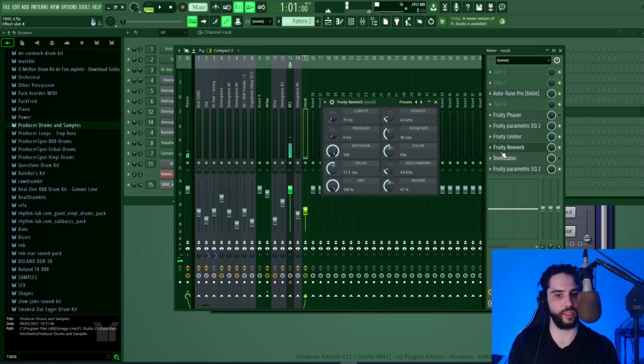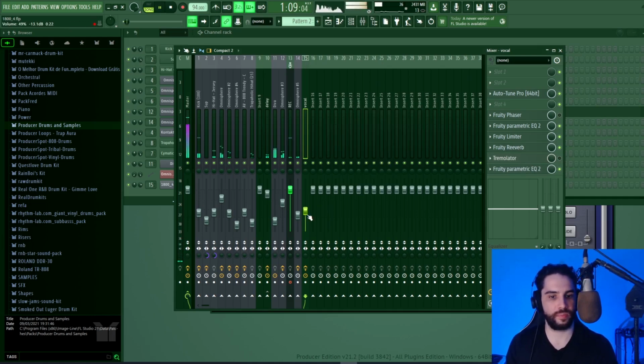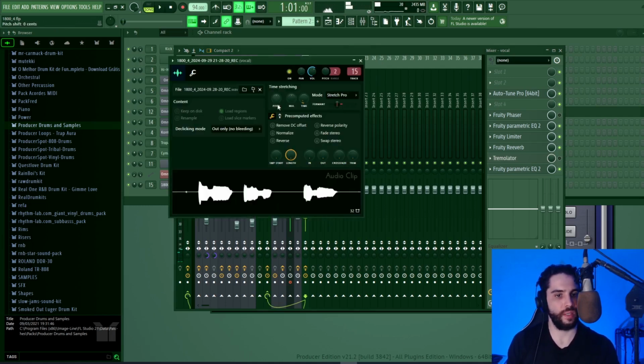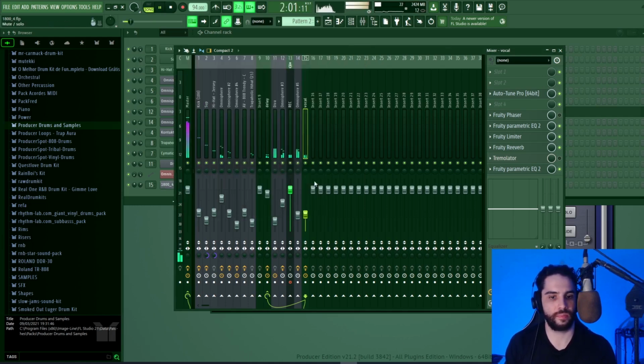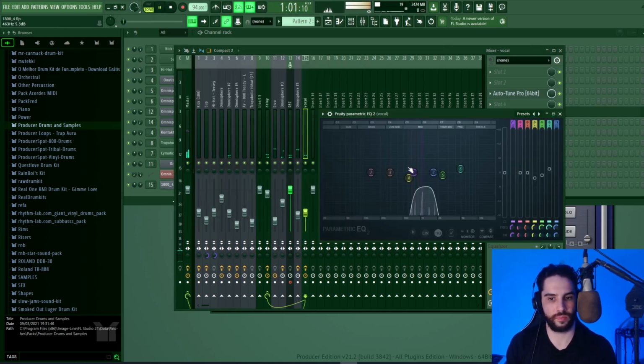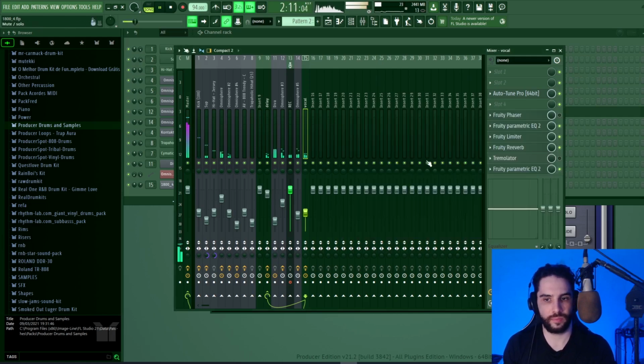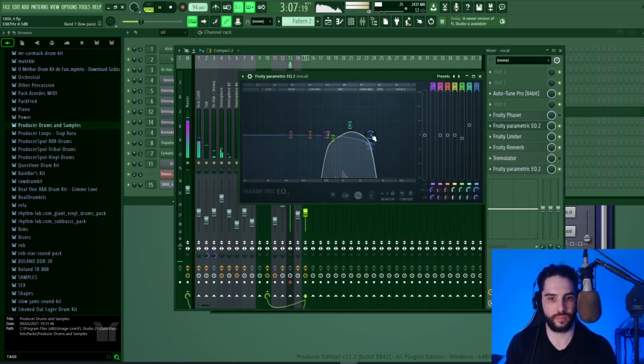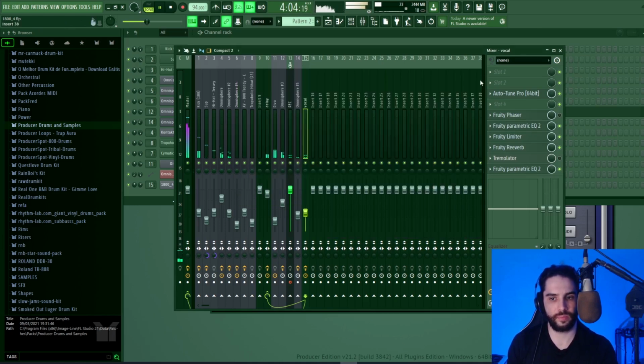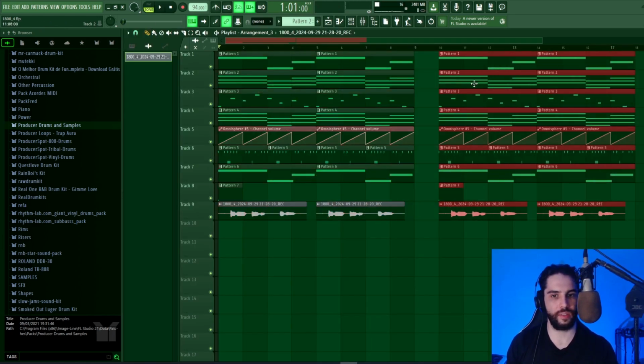Let me remove the tremolator and decrease the reverb a little bit. Let's hear this octave higher. So basically this would be a chorus.